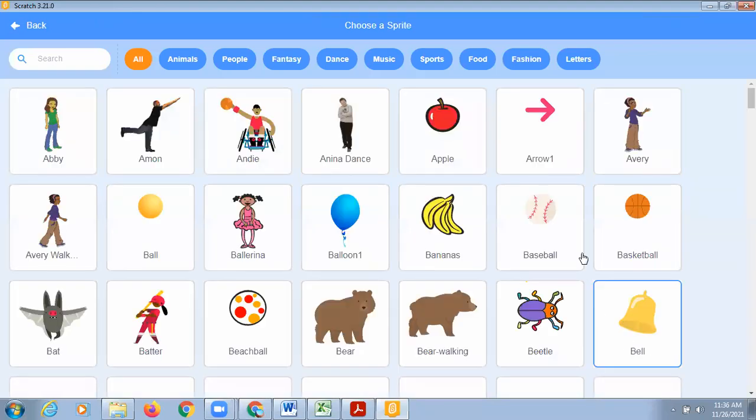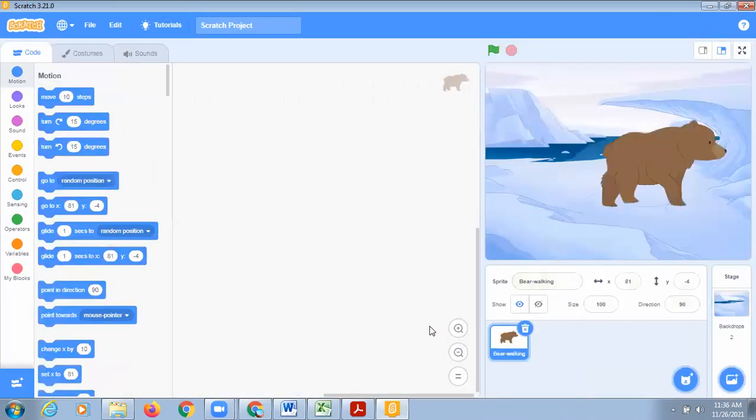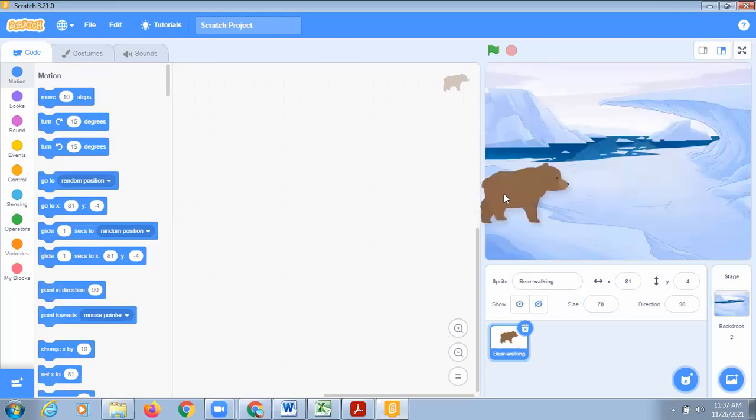Now we can add anything. You can add a polar bear also. So let's take this bear. Instead of a bird, we can take this bear also. Let's reduce the size because according to the scene, the size of the animal is too big. So let's reduce the size also. So let's change it to 70 first. Okay, now it is fine. We can place it wherever you want it to place.